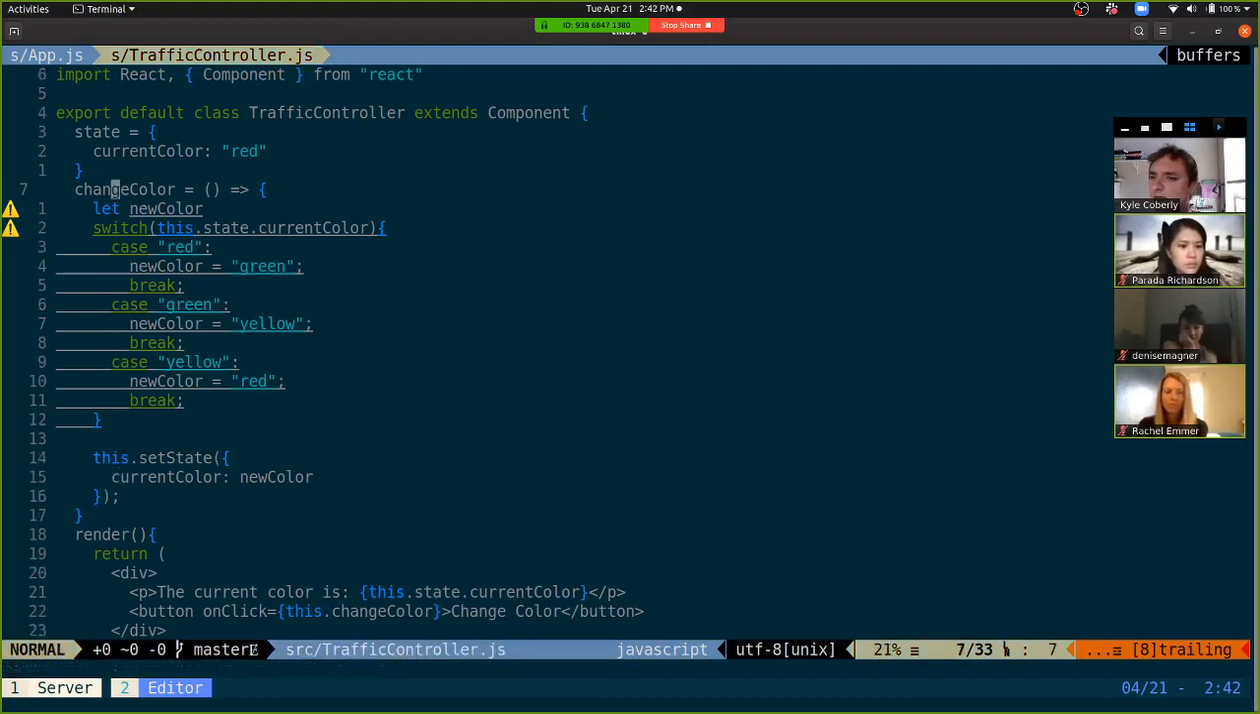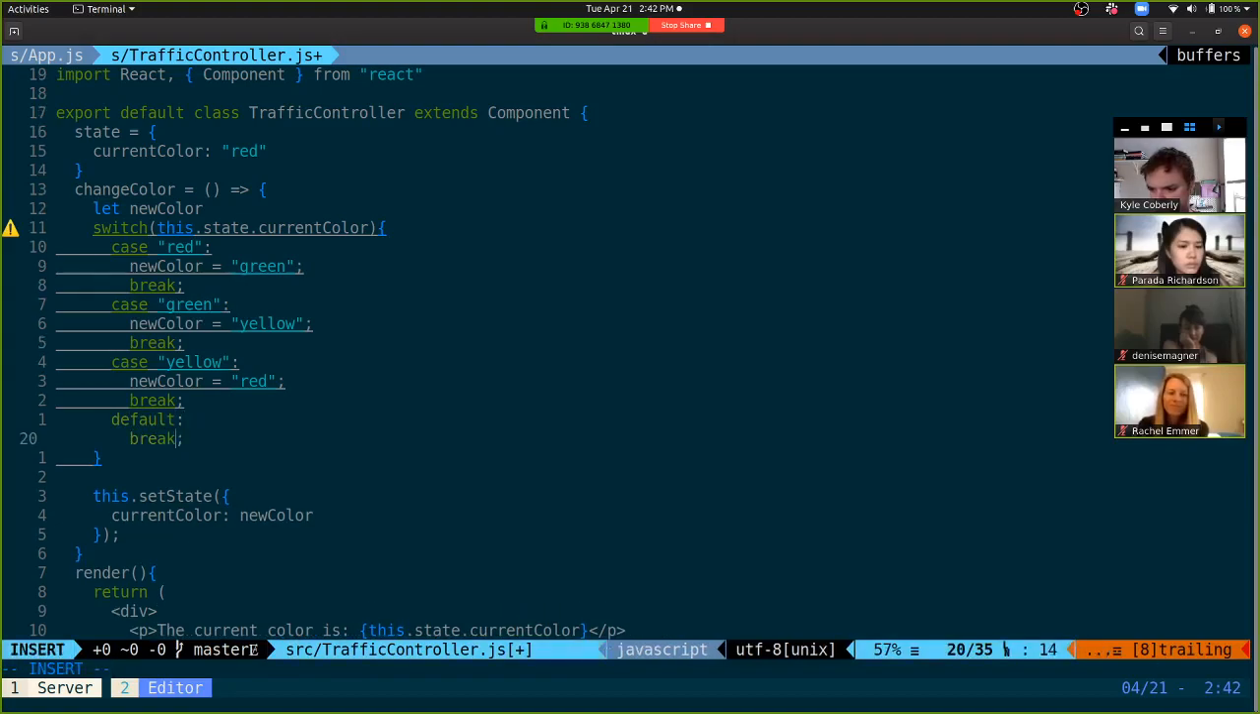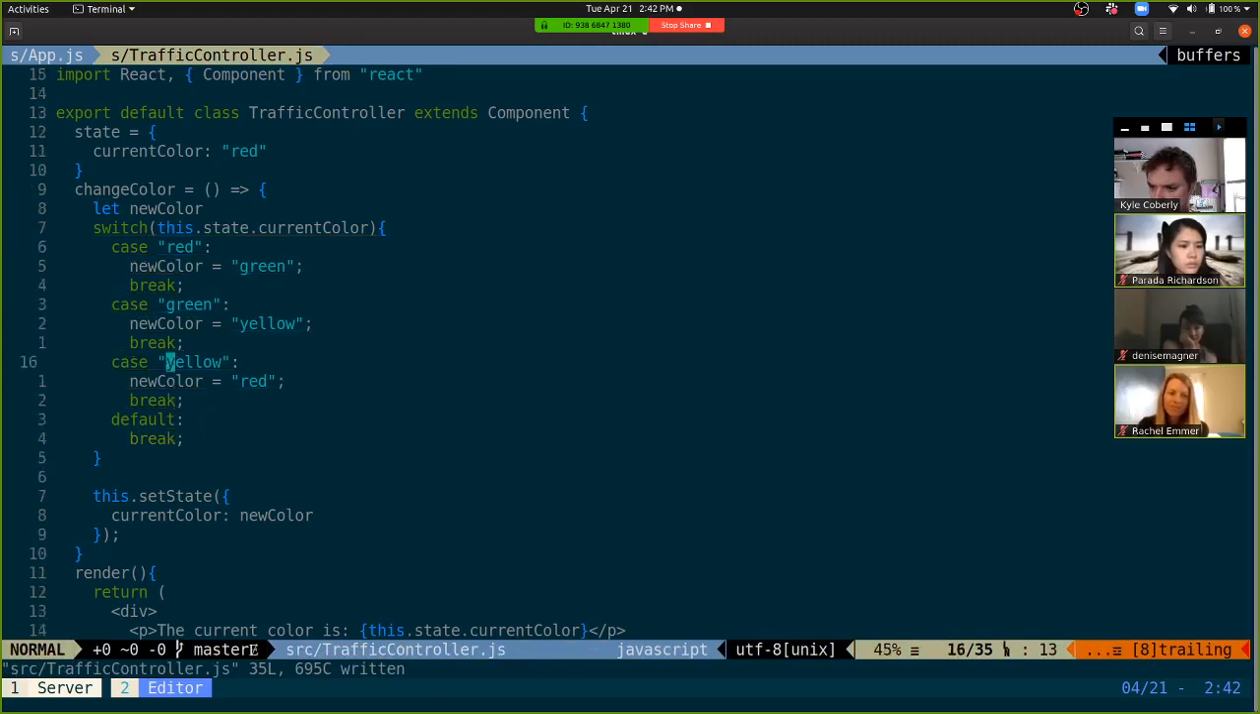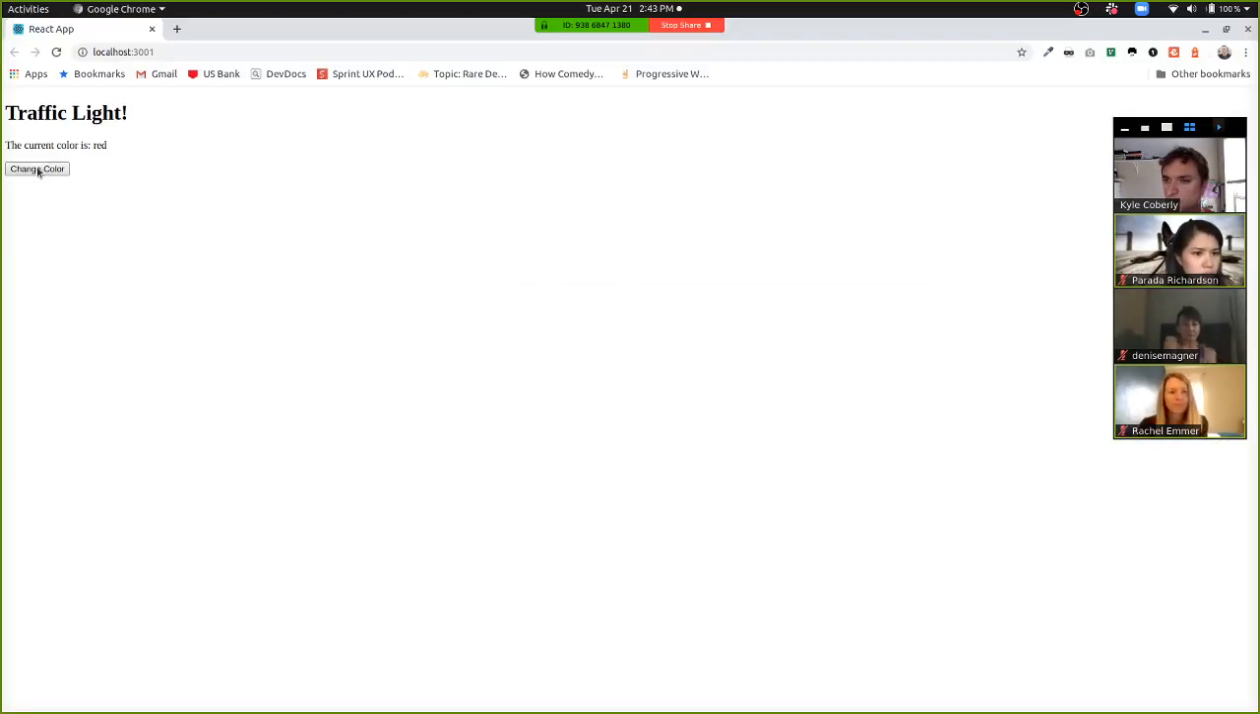All right, why is this thing so mad at me? Expected a default case. I'll bet you would. Happy now? There we go. All right, so that function should just rotate to a different color. And I set it so that it'll do that every time I click that button. Let's see if it works. Current color is red, green, yellow, red. Dope.